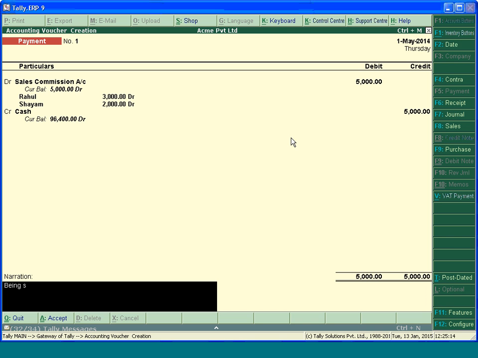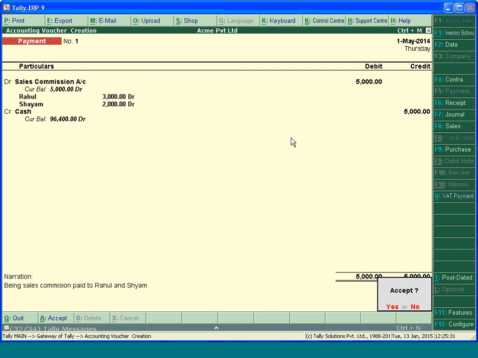Being sales commission paid to Rahul and Shyam. So we save this entry. So just navigate upwards on the same entry. You can see this amount of 5,000 being apportioned, means allocated between two employees.